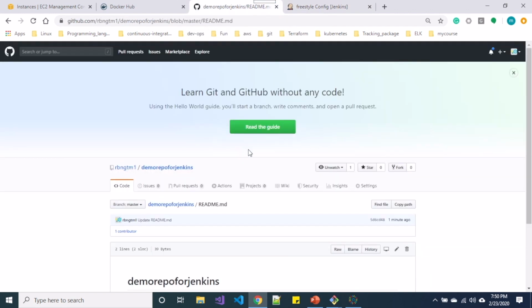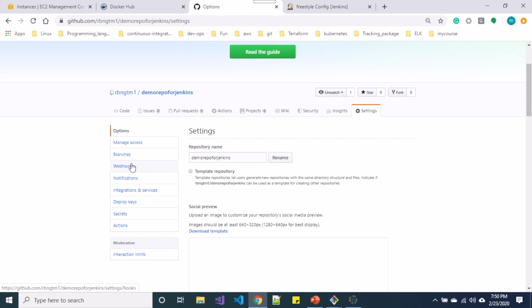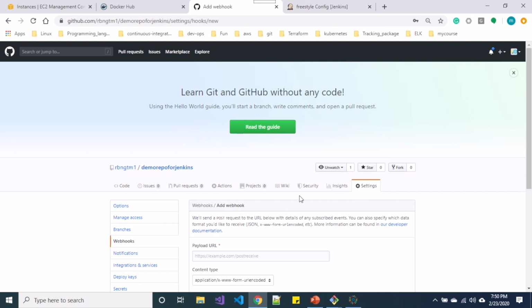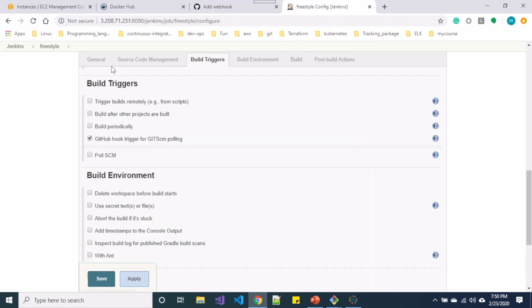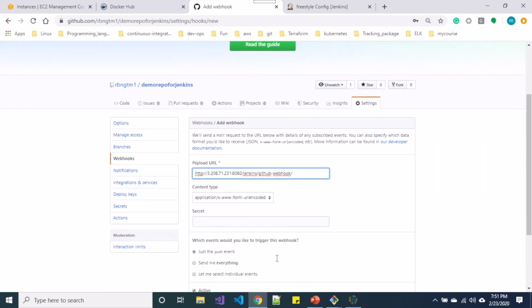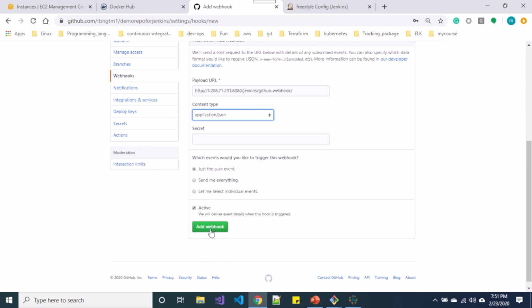So let us go to our repo. Let us go to our settings at the repo level, and on the left hand side you can see webhooks. So here I'm going to say add webhook. Now after you are on this page, you are going to enter the IP, the entire link of Jenkins over here. Also include the GitHub webhook parameter. Webhook, it's not hooks, it's just hook. GitHub-webhook. Make sure you have typed it correctly and choose application JSON. And let's add it.